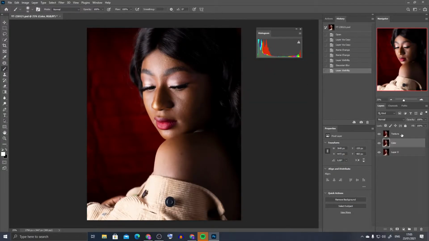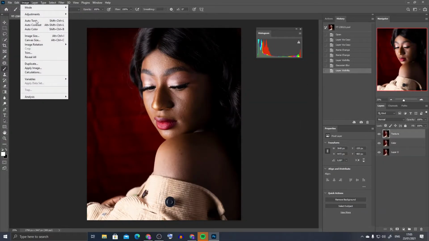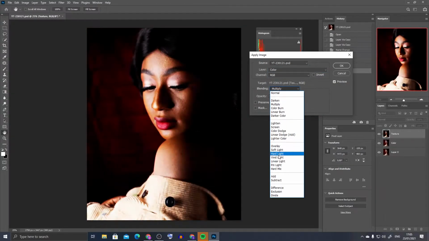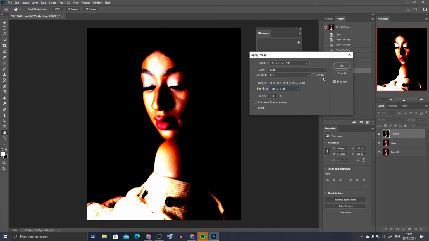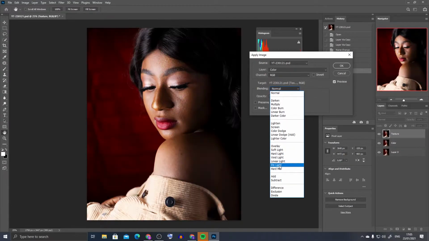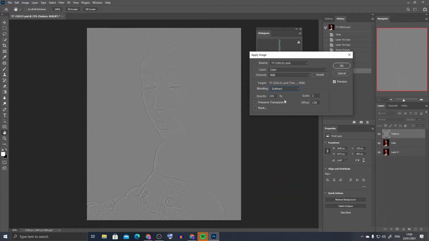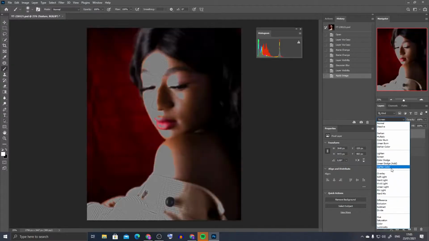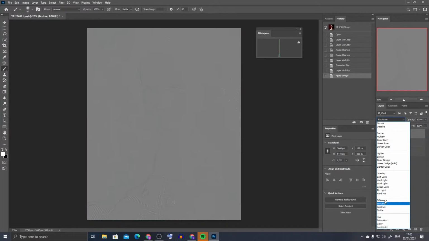Then after that, select the texture layer, then go to image, then apply image. Over here from the layer panel, I'm going to select the color layer that I created, and for the blending option, I will change this to linear light. And I'm going to select subtract, opacity of 100, scale of 2, offset 120. You can use these settings every time you are working. Seems to work every time. And press OK. Then I'm going to change the blending options of the texture layer from normal to linear light.